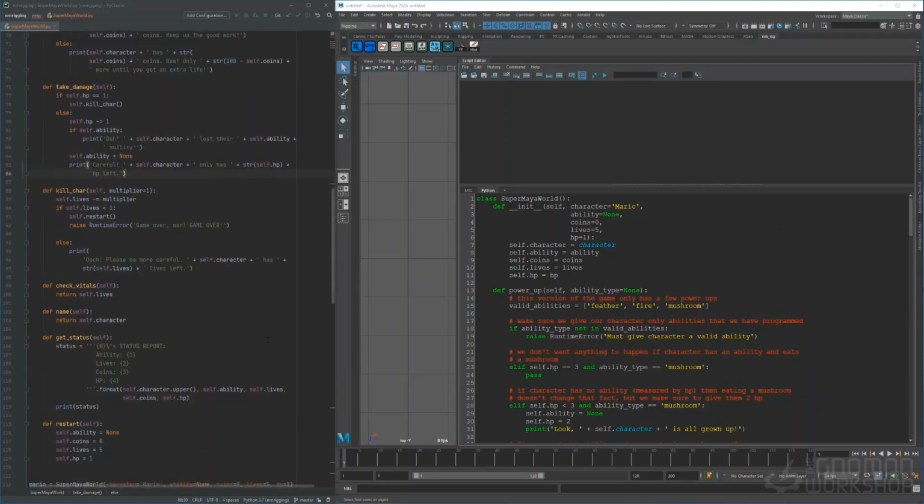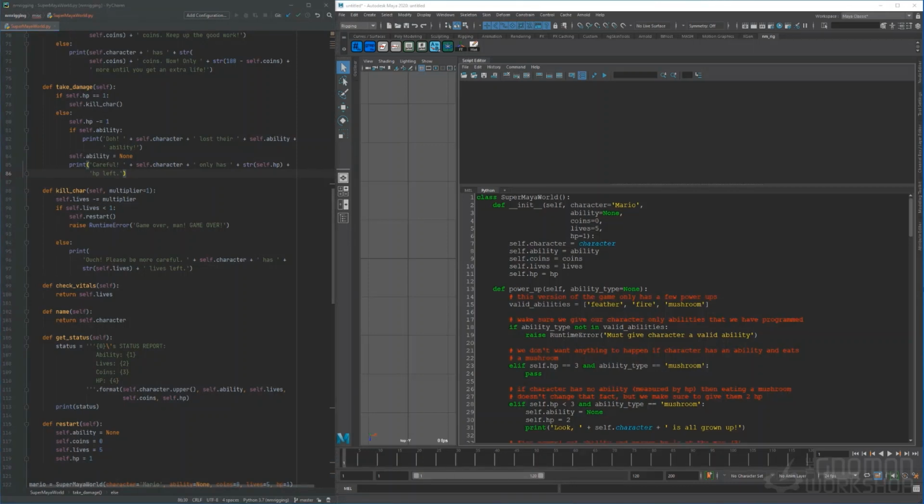These next two functions simply return a variable. This will make it easier to store this information as a variable outside of our class. And we can use getStatus to read back some information about our character's current standings.